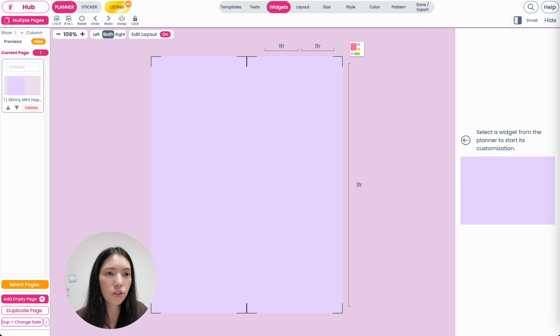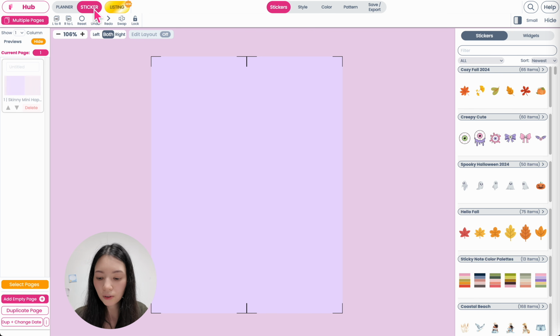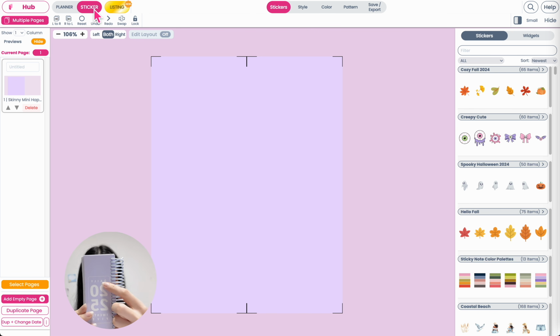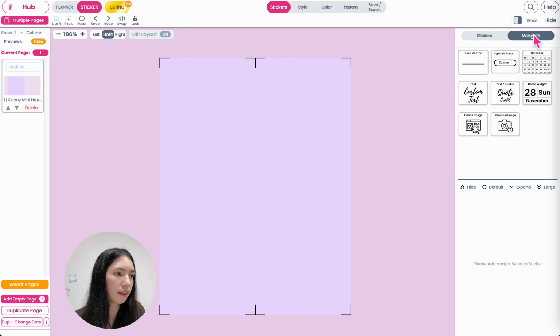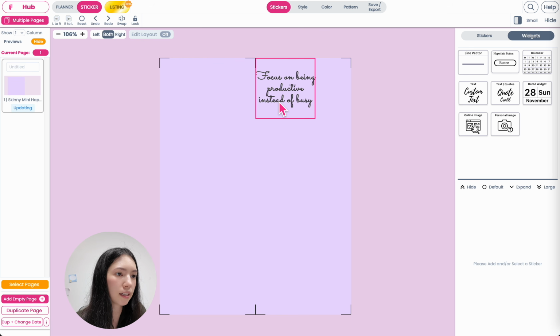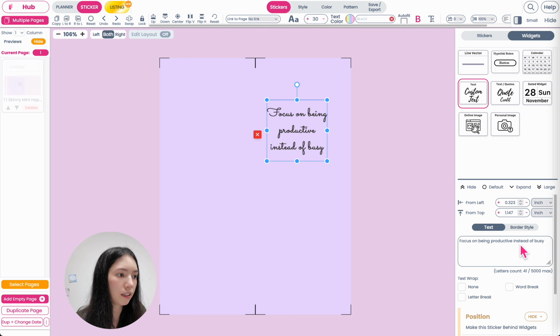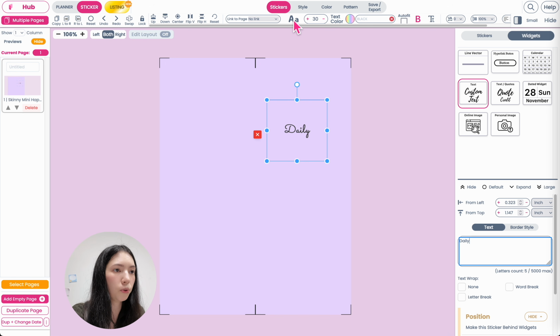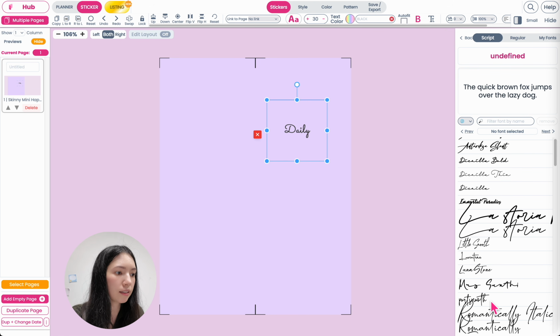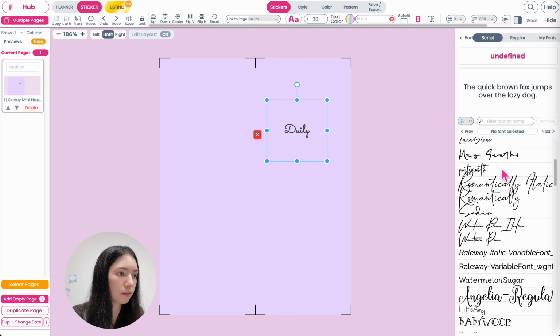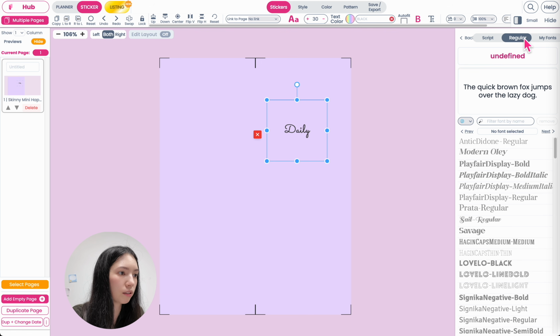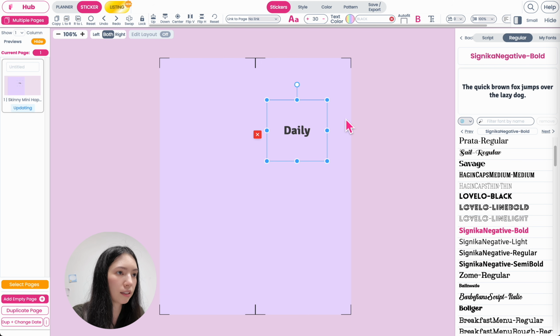Then next, let's go to sticker mode, and we're now going to add in a few texts and then a white outline like you see here. So go to widget, and then here let's apply a custom text like this. Then here on the right side, let's type in daily. Go up here, click on the AA button, and then select a font. I'm going to go with the regular fonts and select the Signika font like this.